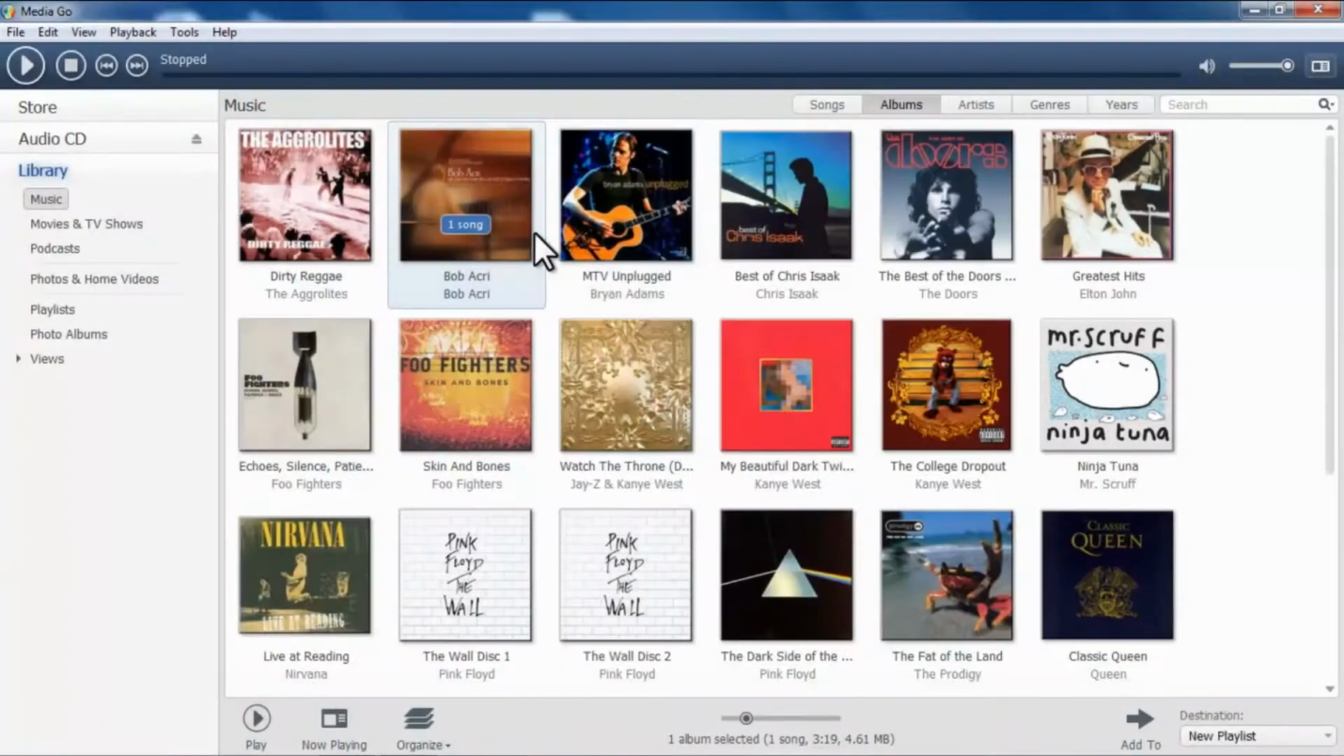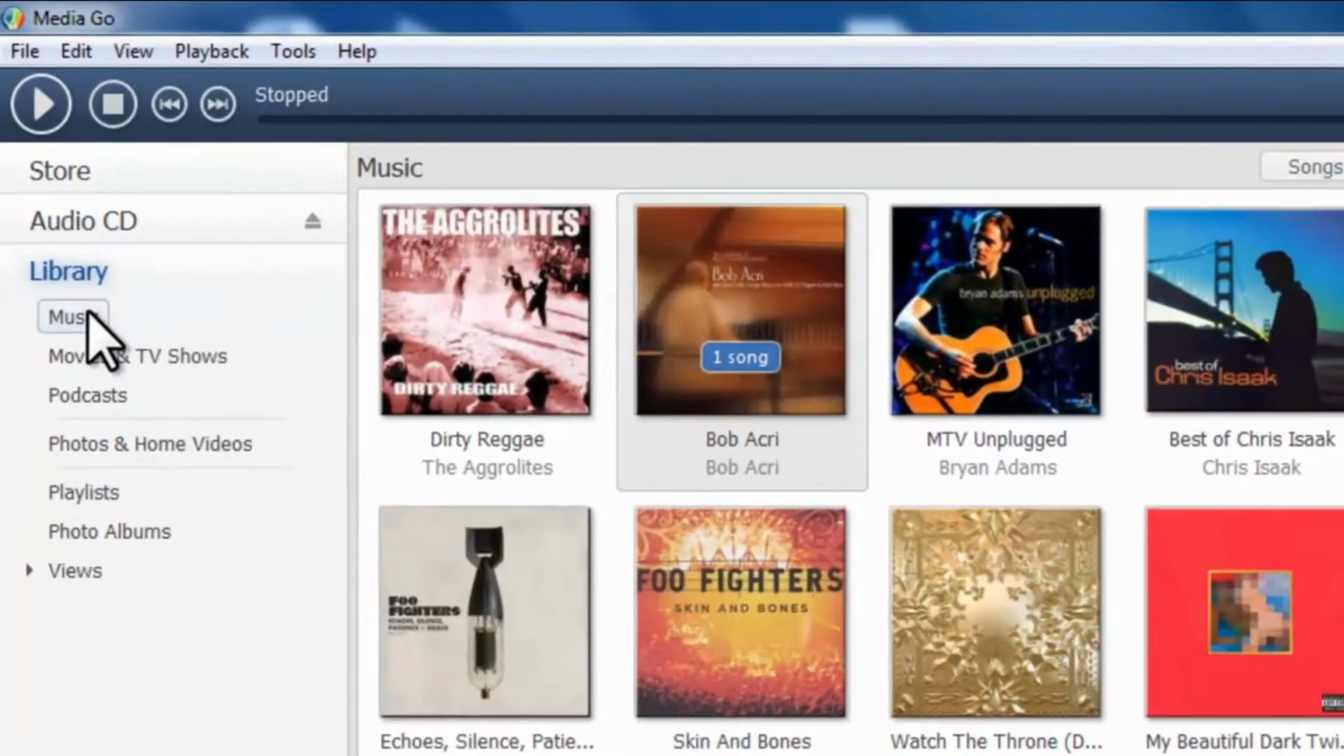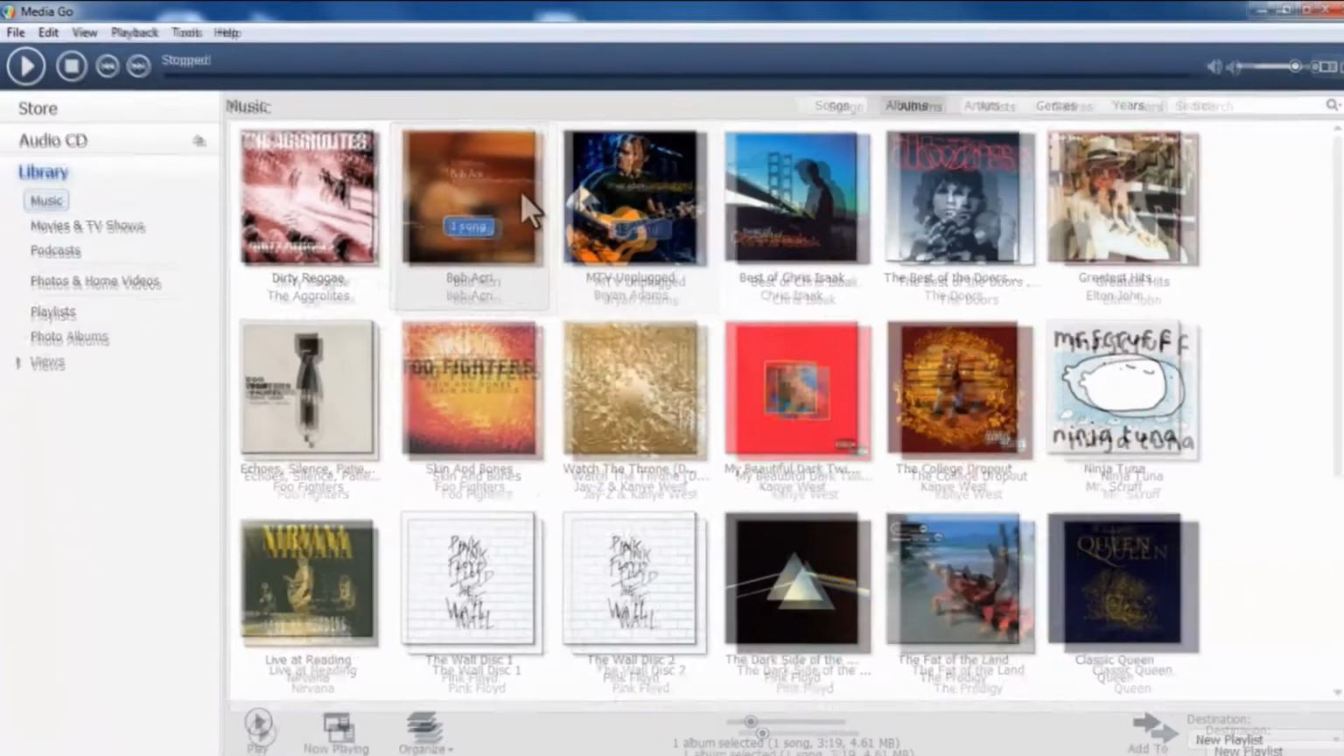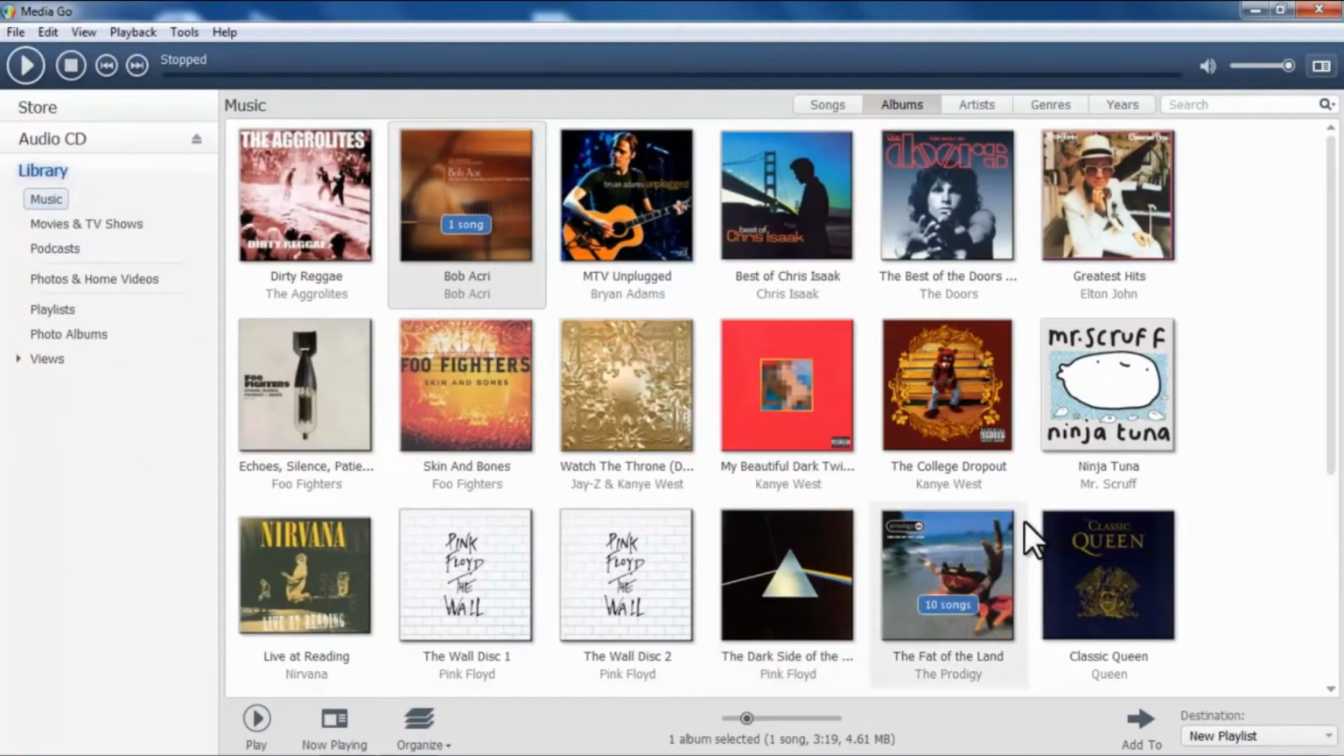Now before we can transfer music from Media Go to our Sony devices, we need music in the library of the Media Go software. So here on the left there's Library, under it double click on Music. If there's music here, that means you've got music already in the software ready to get transferred. Feel free to watch my other videos on how to import CDs that you already own into Media Go, or how to register other folders on your computer that contain music.